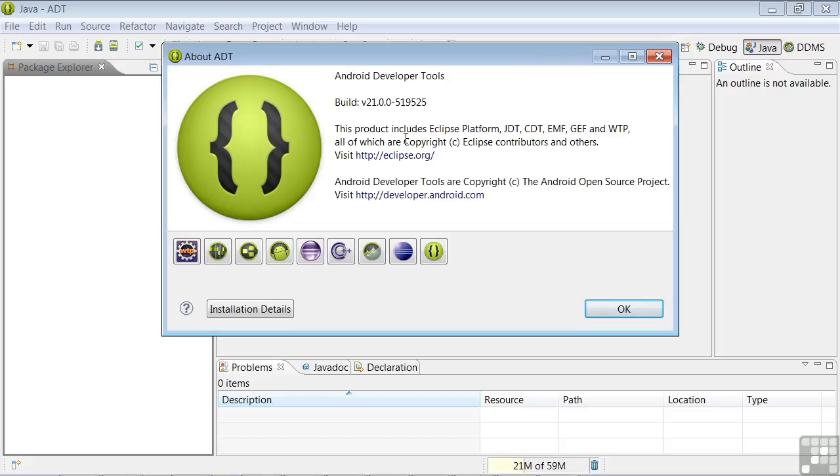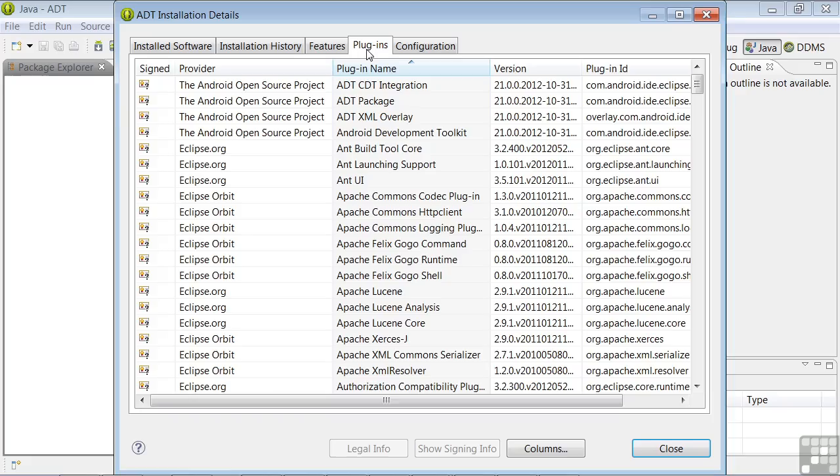And it includes a number of tools, including, in addition to the Android development tools, the Java development tools, C development tools, and some others that we're not going to be focusing on in this course. You can find out more about these at eclipse.org. To get a feel for the extent of the Eclipse environment, you can click on Installation Details and Plugins, and you'll see a long list of all the software that's included.